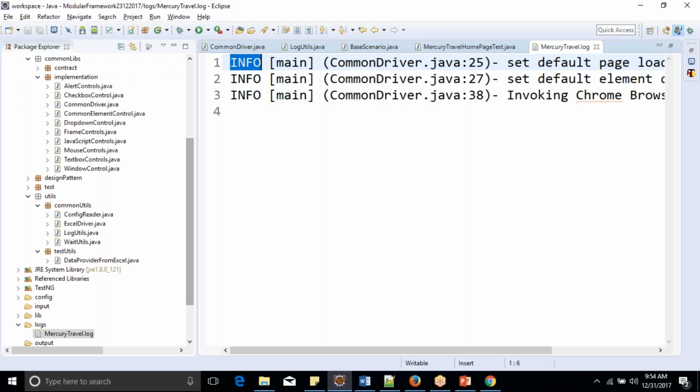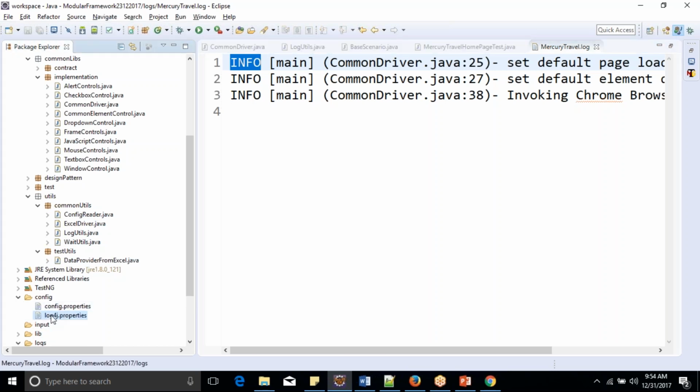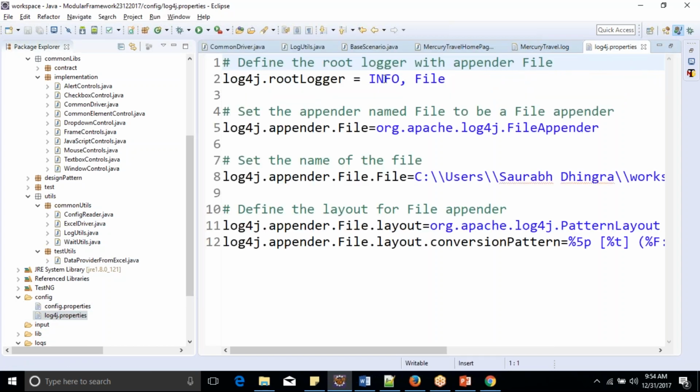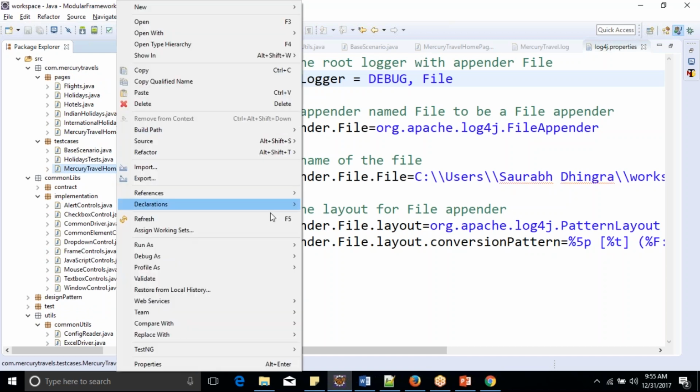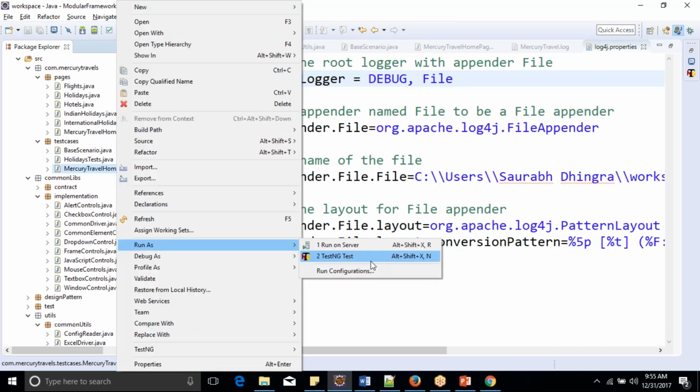Okay, and one more thing, let me open the log4j properties file. When you put this level as debug mode, not only the information of your Selenium framework, but the information from Selenium also will come, like from all the jar files which you are using. Whatever logs at debug level are there in those, they will also come. So I'll just show you. Right click, run as TestNG test.